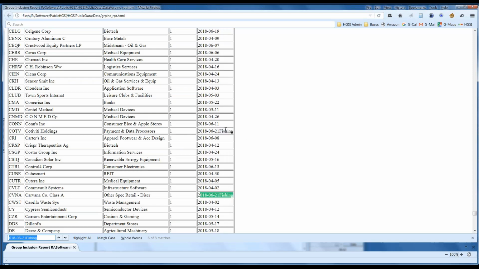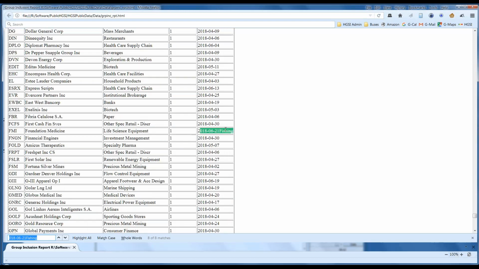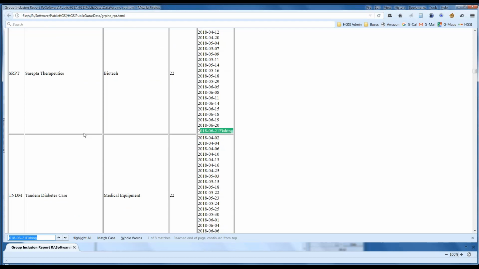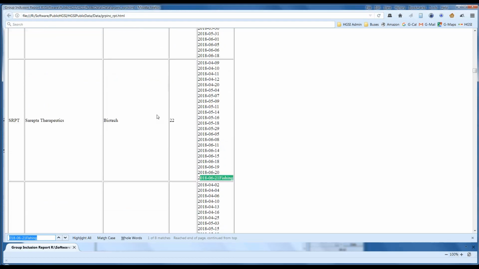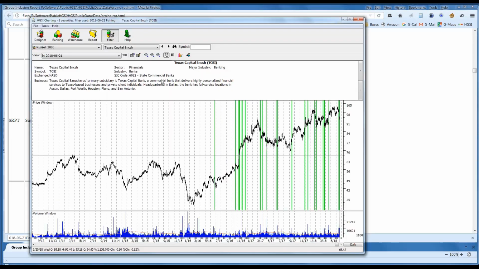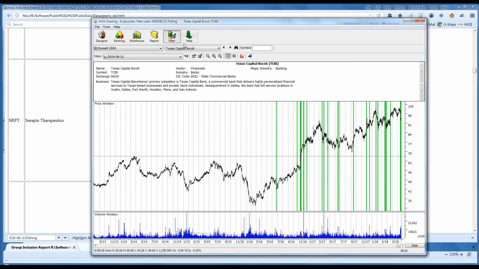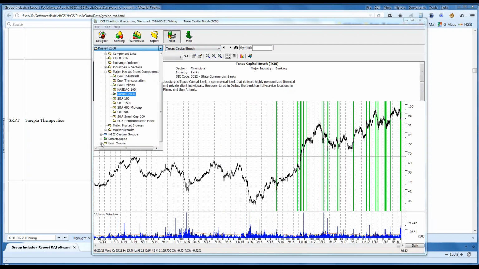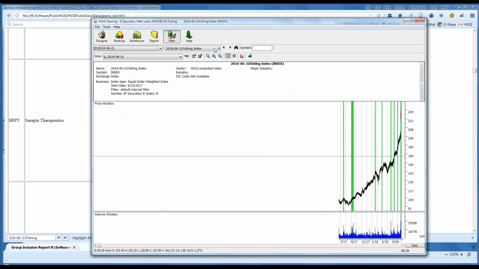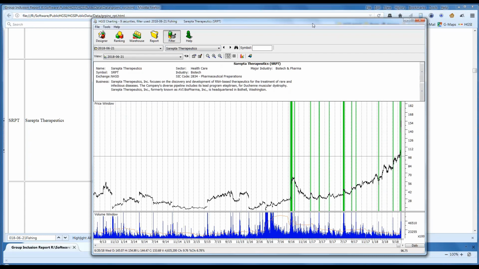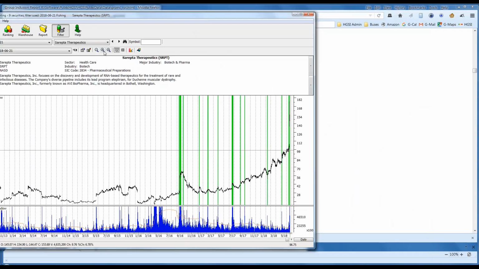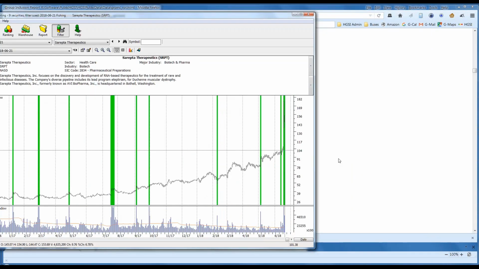That one's only on 2, and then we're going to get down to a bunch of stocks that only showed up in one group, which is just the phishing group. So what you really want here is the ones up at the top of the list that showed up in the most number of groups. And then go to the charting and choose that one to take a look at.